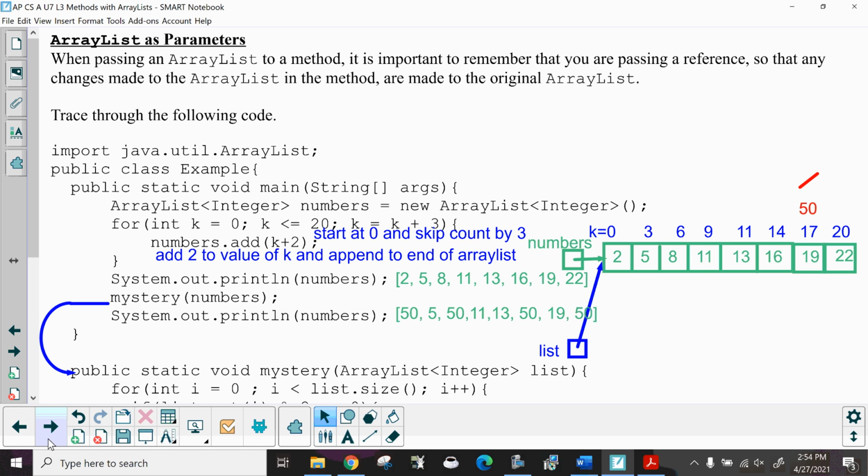When passing an ArrayList to a method, it is important to remember that you are passing a reference, so that any changes made to the ArrayList in the method are made to the original ArrayList. Let's trace through the following code.